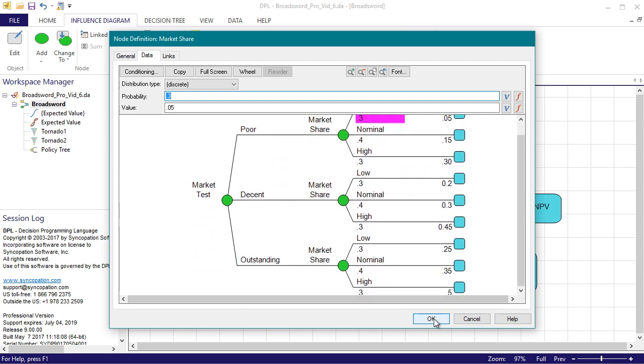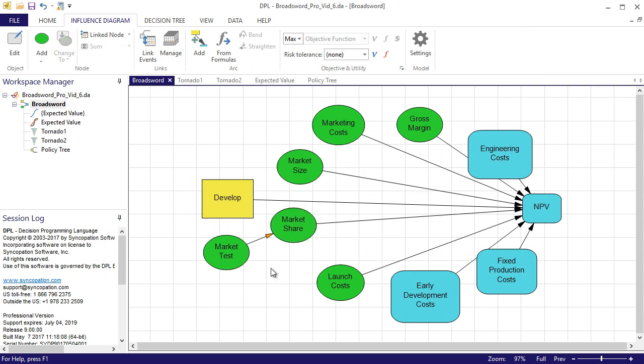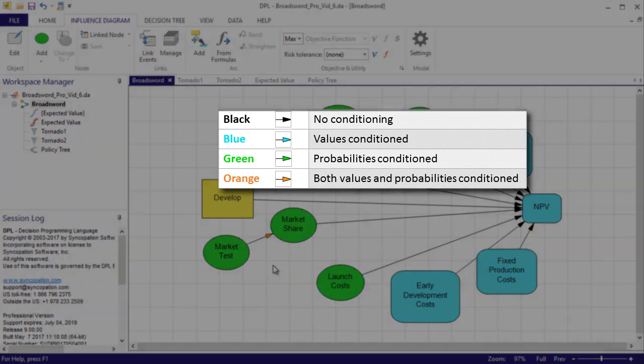When I close the node definition dialog, I see that DPL has drawn an arc with an orange arrowhead from market test to market share. The color of arc arrowheads indicate the type of conditioning between the nodes. Black arrows indicate no conditioning. Blue indicate that only the values are conditioned. Green indicates probabilities are conditioned. And orange indicates that both values and probabilities are conditioned.